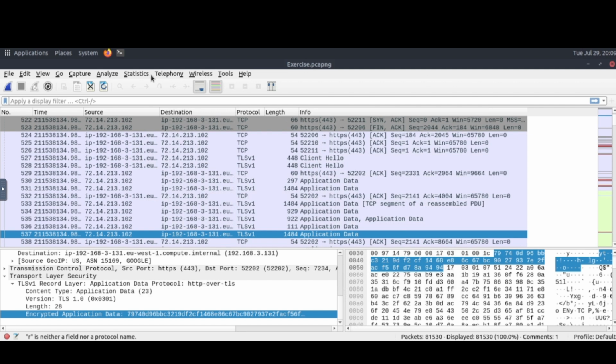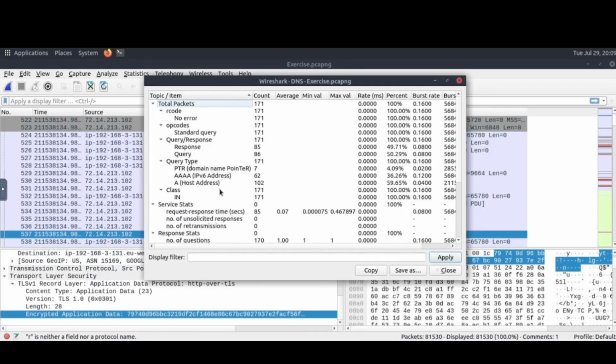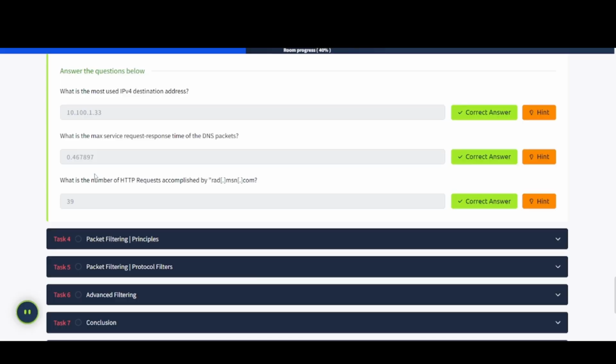All right, so we're going to flip over to statistics and then DNS. Once it's fully loaded, I'm not sure if this is needed, but I went ahead and just sorted this, and then service stats, and then the request response is going to be this here. So the max value is going to be this 0.46, et cetera. So that's going to be our answer for that one.